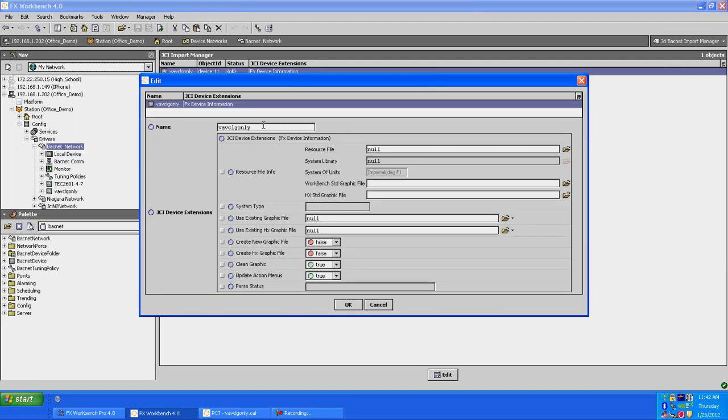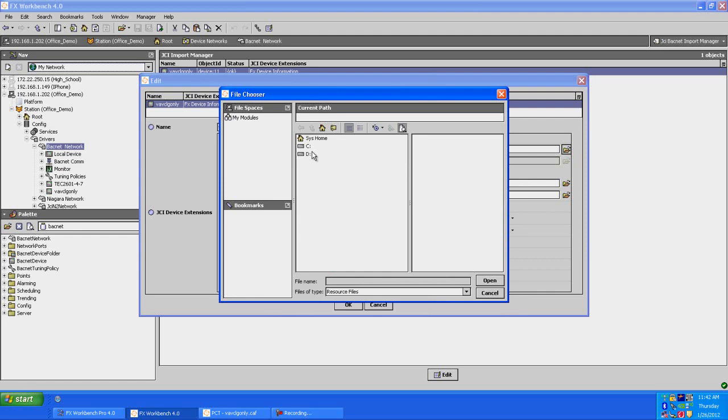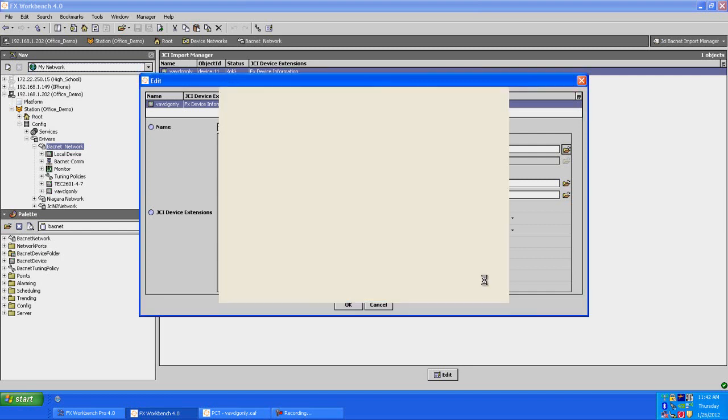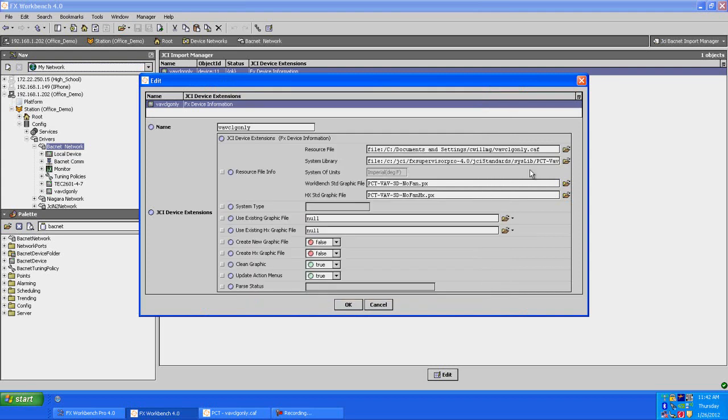Now, here is the information used by the appliance. The name is VAV cooling only. I need to select the resource file that was used to download the file. And I'll select the VAV cooling only. Now once I select that, you can see that the system library fills up with the XML code to create the graphic, to add the proxy points, the trends, and the alarms.